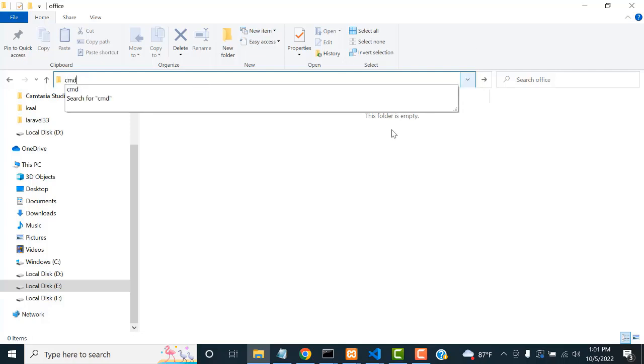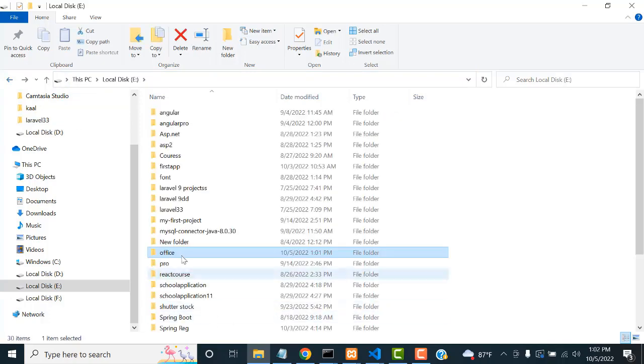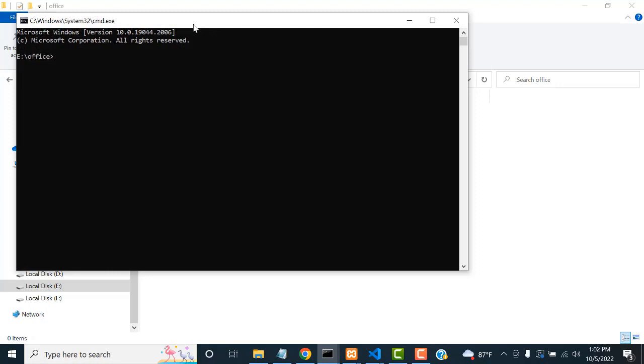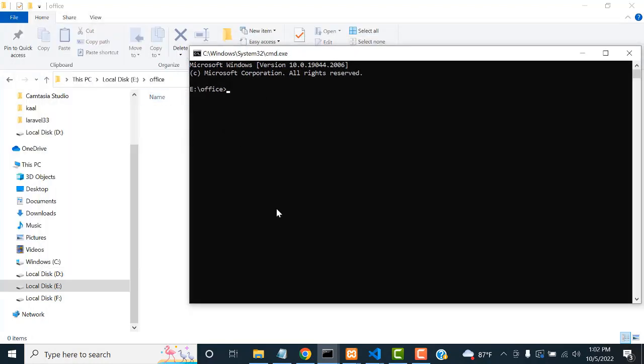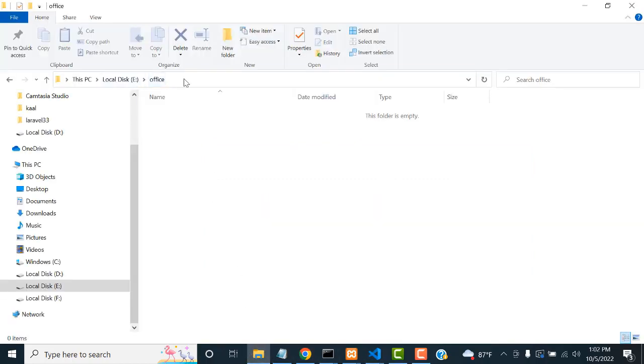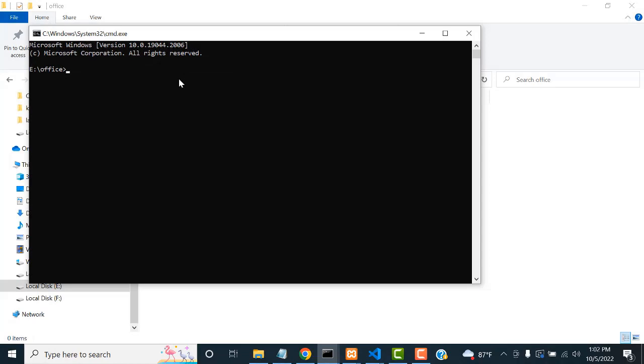If you open the folder you can get this address bar. You type cmd here. Here inside this folder I'm going to install my Laravel projects. So this is the command which you are going to run on your machine. Copy it back to your cmd. Here paste it. You can see this command. You can change the name of the app here. I'm going to change the app name to office app. Okay, press the enter key on your keyboard.